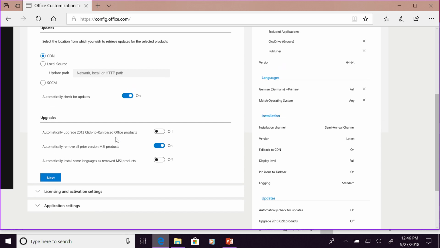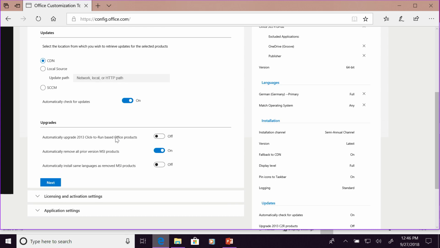Update and upgrade settings. Again, similar to installation settings, you can get your updates from the CDN or local source. Maybe you're using an older version of Configuration Manager, which doesn't have the new integration that we have in 1806. You may be building your configuration file here. You can simply select, hey, I'm using SCCM for all my updates, and SCCM will be smart when you import this XML. But you can set installation behavior differently from update behavior. A lot of our customers actually do that.